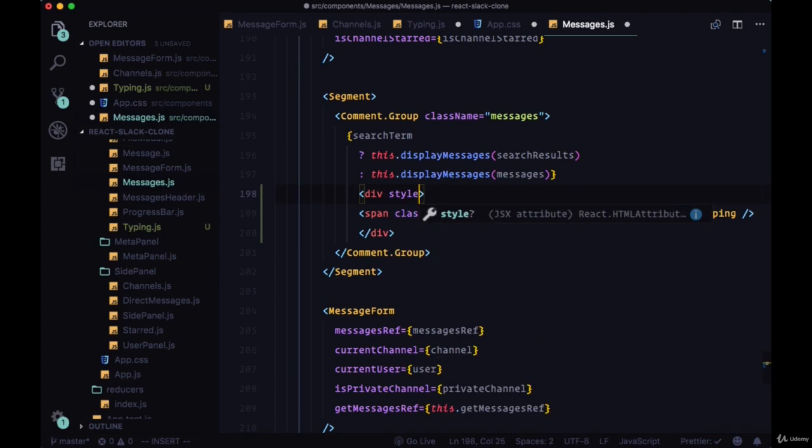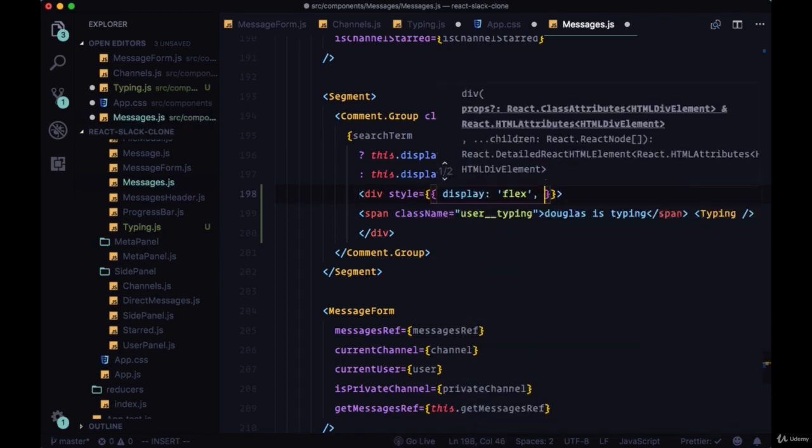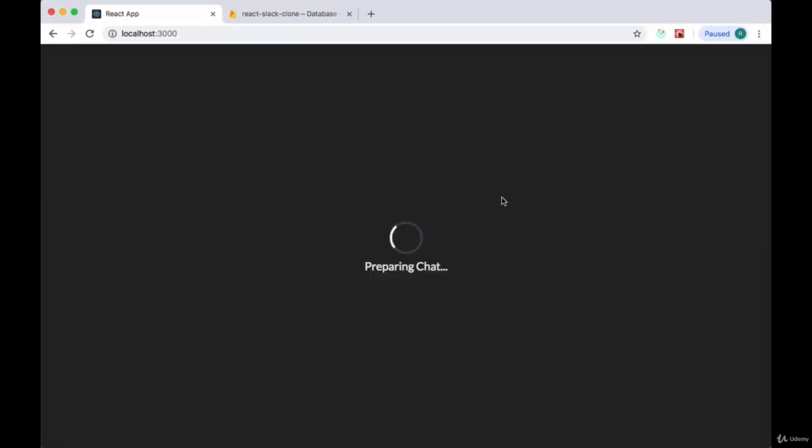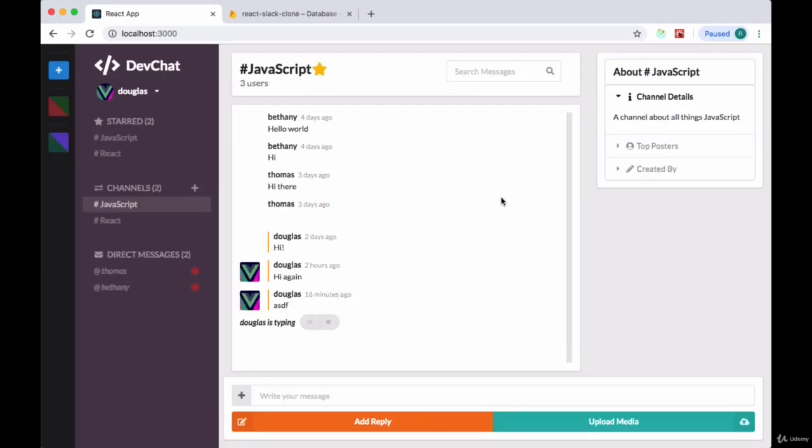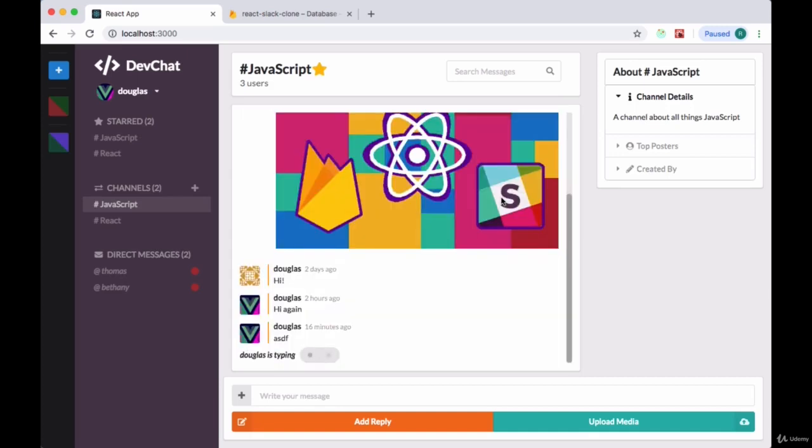include the typing component to the right hand side, and we'll wrap both the span and the typing component with a div with the style prop with the style rules display set to flex, align items set to center, and this will center our span and our typing component along the y-axis. So now you can see the text and our typing animation. So this is what will be shown for any user that's typing within the same channel that we're currently in.